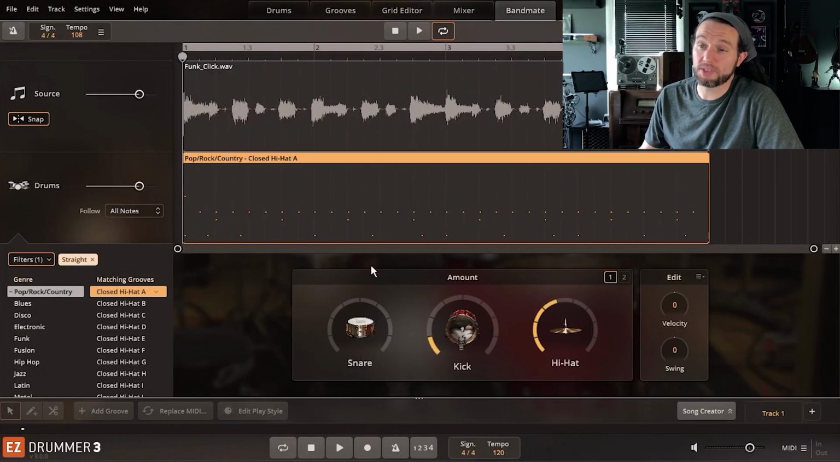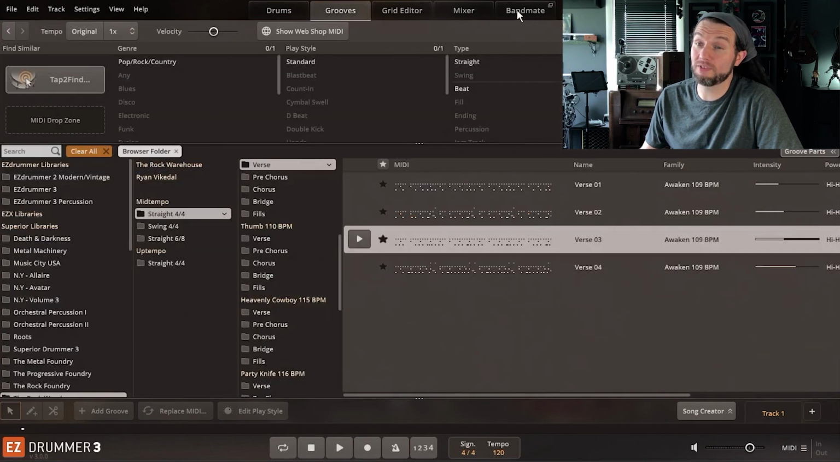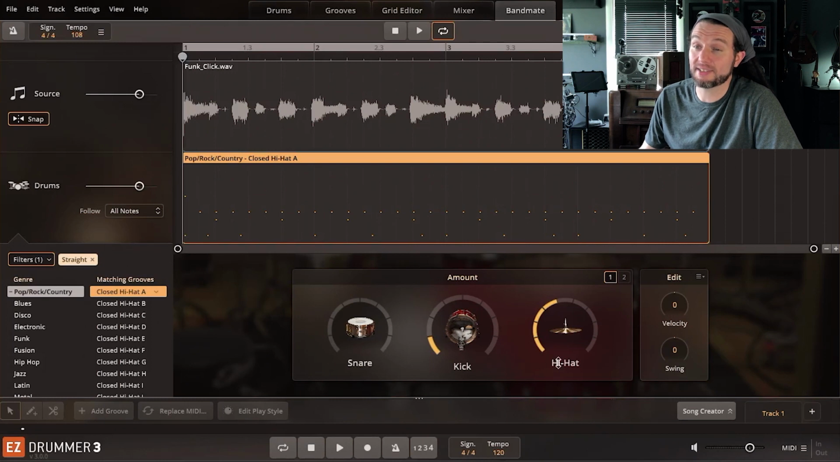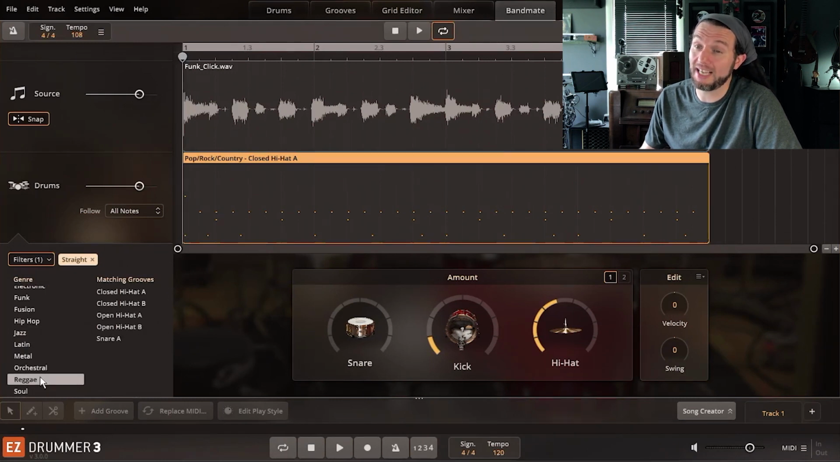Now, down to the bottom section. Bandmate will find a beat from your Tune Track Grooves tab, which is already loaded into the drum lane. You can adjust the three main instruments of that beat. Here, we have snare, kick, and hats. But those instruments may change depending on the genre you select over here.